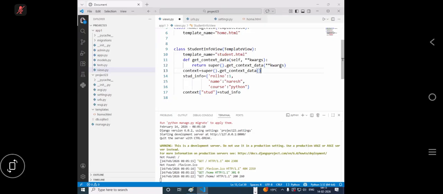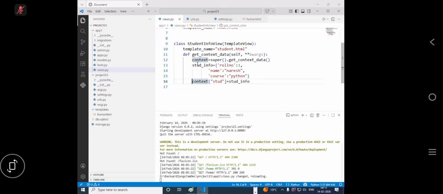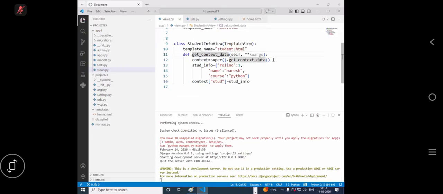See here, I'm trying to override it. I'm overriding the superclass method, which is template view's get context data, because I want to add more data. You call the get context data method of the superclass, and that will return the context. Then student info is added within the context, and it will return.